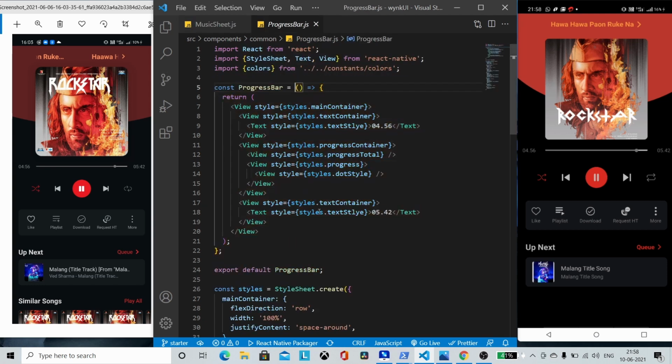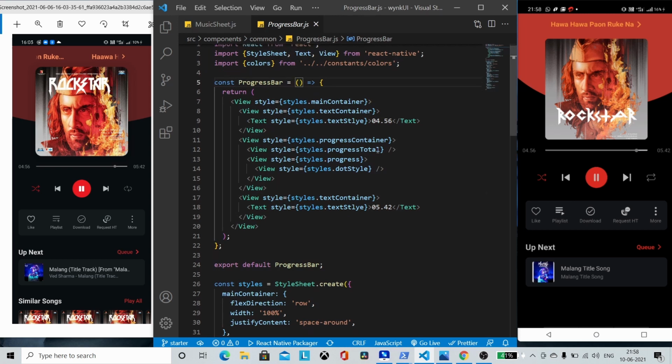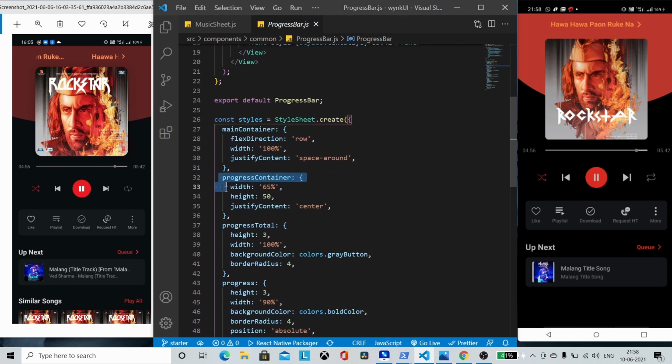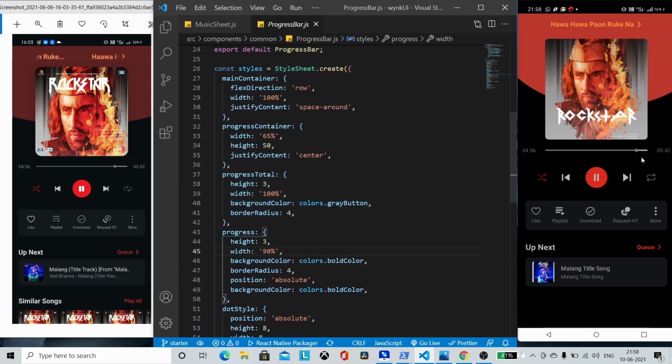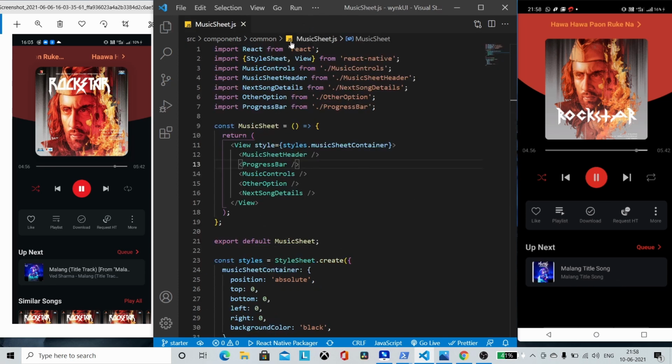Similarly, the progress bar is a simple progress bar which has progress total and progress. The progress total is 100% of it, and progress is basically this. So if the song is at 10% progress, it will go to 10%. But for now, by default I have made it 90, and the same goes for music control, other option, and next details.